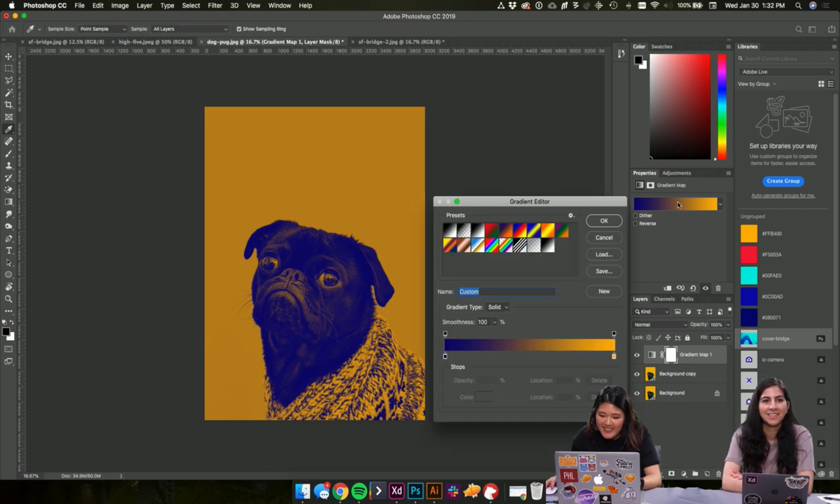But yeah. So I think the shadows on his little face is a little dark, so I'm going to go and adjust the center diamond piece, sort of. Brighten him up a little bit.